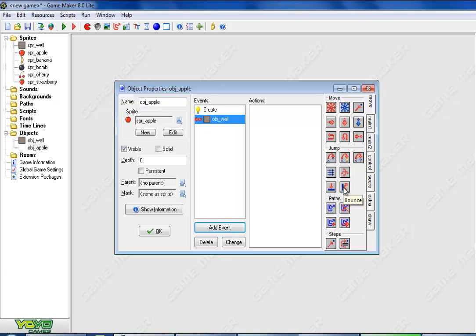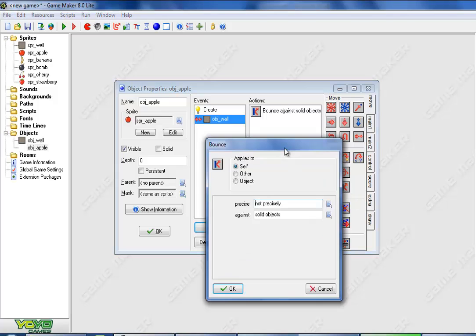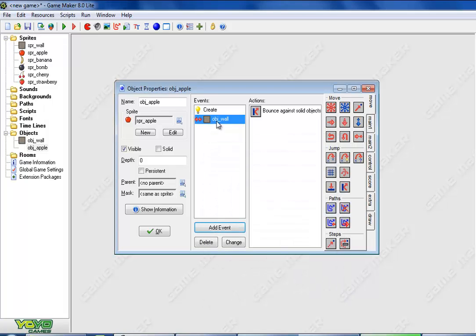So you can see this icon here, if you just roll over it, it's actually bounce. So if the apple does hit the wall, we want it just to bounce off. So I'm going to click that and then take it over there. And you can say here whether you want it to be precise or not, and whether it's against solid objects or not. And if you remember, we made that wall solid, therefore it will hit the solid object. And we don't want it to be precisely, we want it to just appear somewhere else in the game. So we'll leave it at that, and we'll click OK.